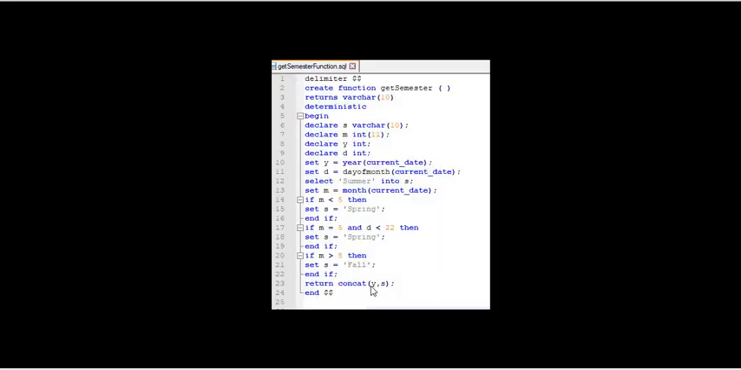And then it returns concat of Y comma S. So we've seen the concat function. It strings two string variables together. So Y is today's year, and then S is the part of it, either spring, fall, or summer, and that's what it returns to the function. And that's all we want it to do.